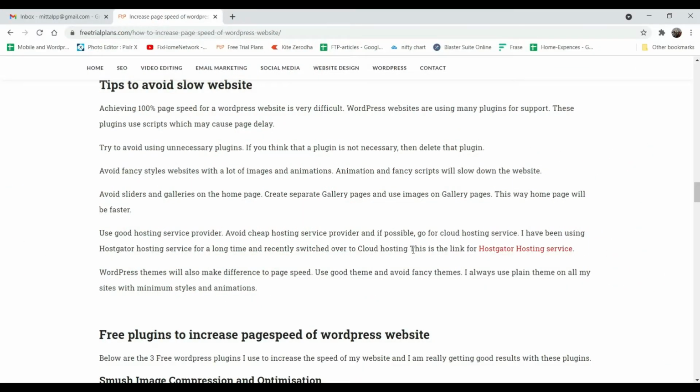Getting a page speed of 100 for a WordPress website is very difficult. So we will not concentrate on getting 100 page speed. We will discuss how to get a page speed between 85 and 98. Some tips to avoid a slow website.